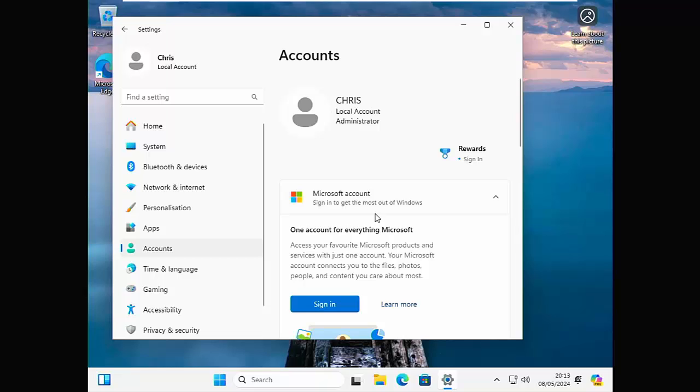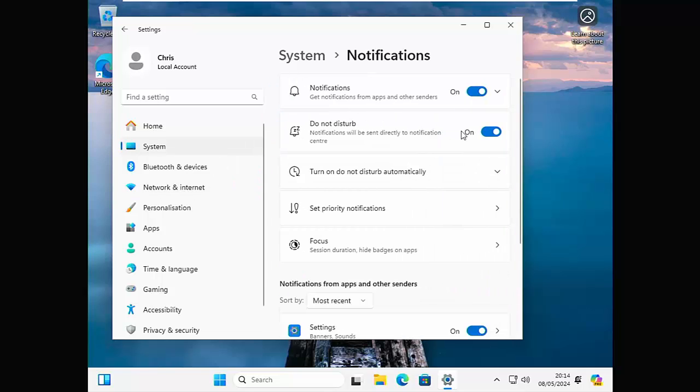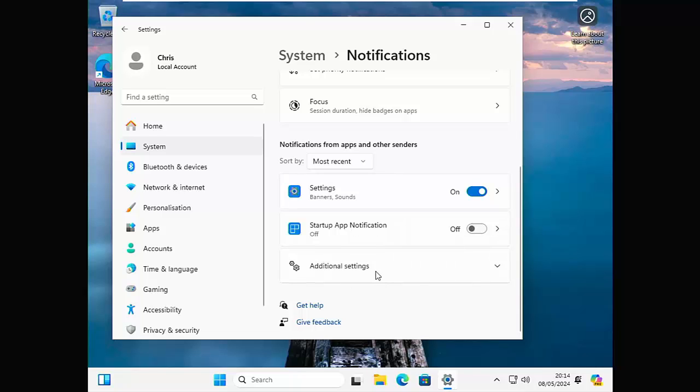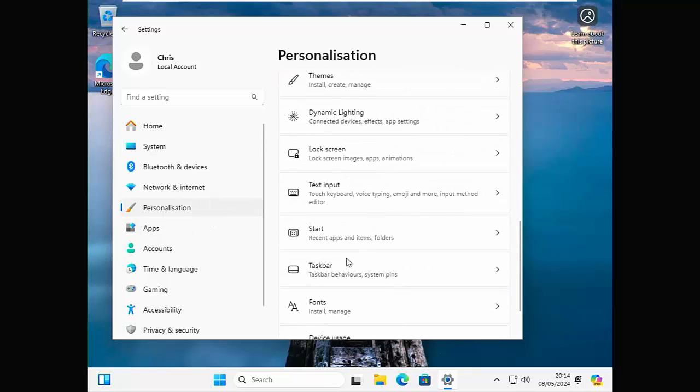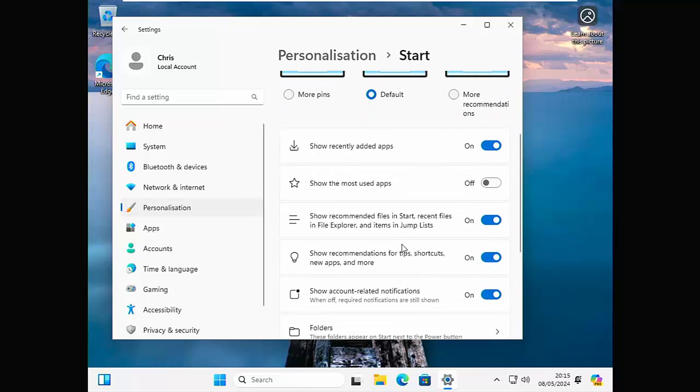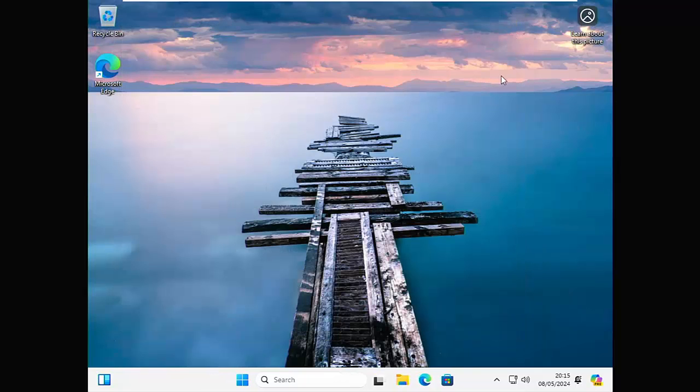It's going to prompt me to try and set up a Microsoft account. But what I can do to stop that from happening is go into system just over there on the left and notifications, scroll all the way down to the bottom to additional settings, left click on that little drop down and then take all of the ticks out of those boxes. Then if I go to personalization and scroll down to start, and then scroll down again and turn off show recommendations for tips, shortcuts, new apps and more, and also turn off show account related notifications. And then I just click on the cross just up there to get rid of that.